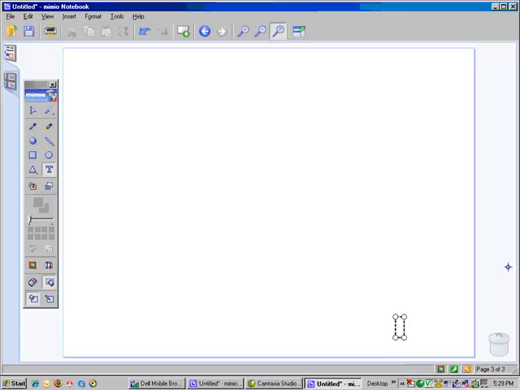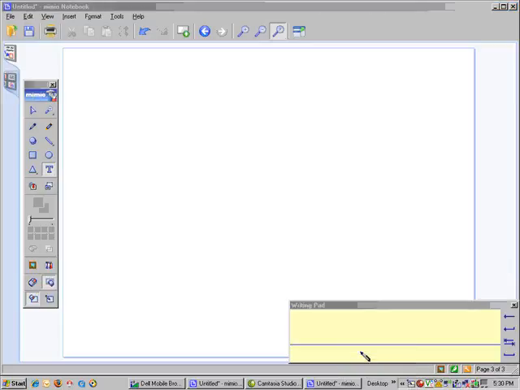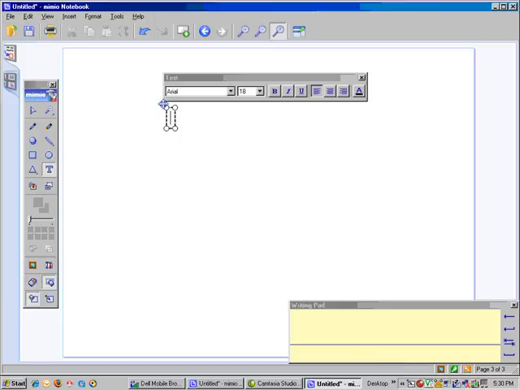Your last text tool option is called Writing Pad. You now have a floating Writing Pad toolbar. As with any text tool, you must have an active text box open. My writing on the writing pad will now be automatically turned to text.